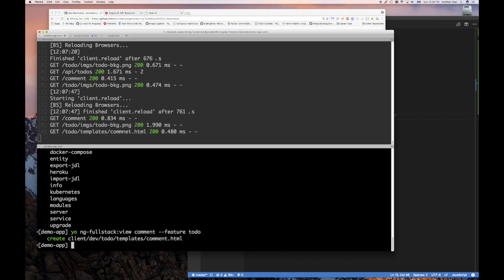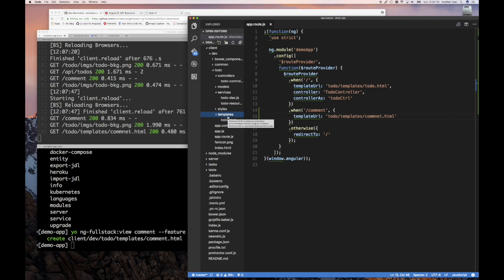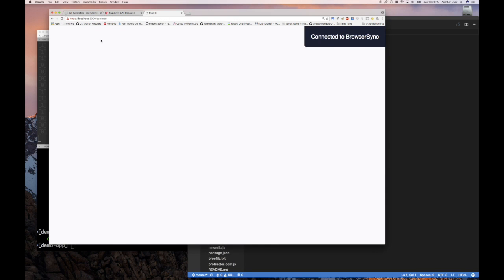Now you can see it created this file under client, dev, to-do, which is the feature directory, and templates, and then comment. And we can see that here: feature directory, template, and it should be comment. Why didn't it update yet? Refresh, there we go. And so we see our template here. If we go back to the code now, this should update and show us our template.